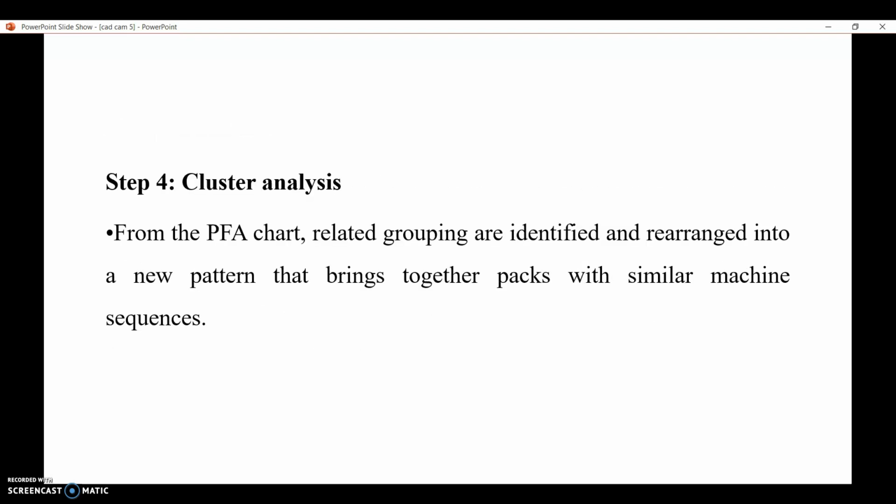Cluster analysis. From the production flow analysis chart, related groupings are identified and rearranged into a new pattern that brings together packs with similar machine sequences.